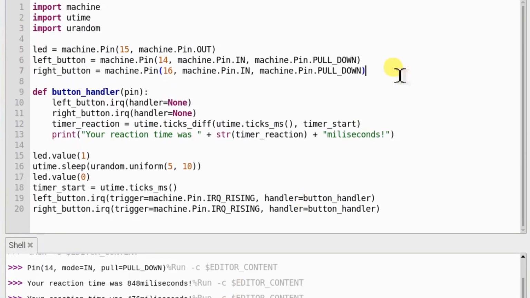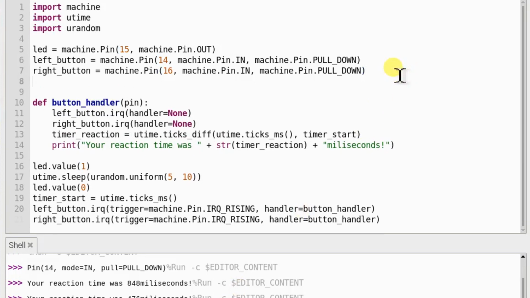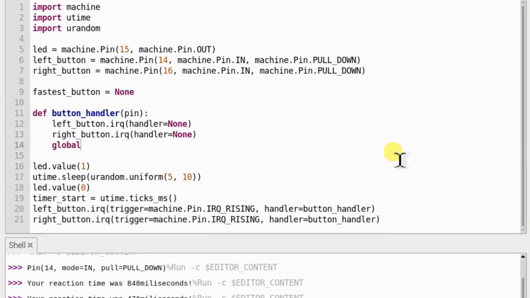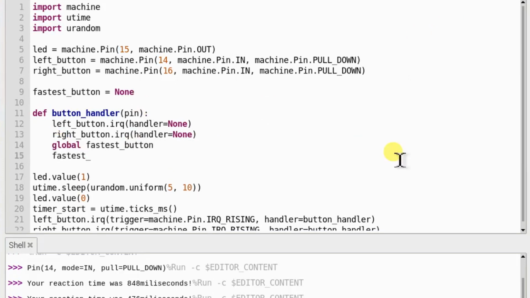To make the game a little more exciting, we can make it report on which of the players was the first to press the button. This sets up a new variable, fastest button, and sets its initial value to none because no button has yet been pressed. These two lines allow the function to change it. The fastest button variable will read and store the details of the pin which triggered the interrupt.